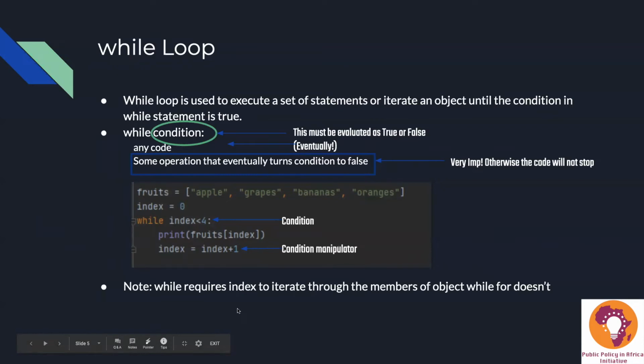Yeah. So a while requires an index to iterate through the members of an object, while a for loop doesn't. Notice here that in order to iterate over these objects, we had to have this index variable, and then we're referencing fruits at index using our bracket notation. This is the only way that we can access each individual item in here, by using this index value and indexing our list.